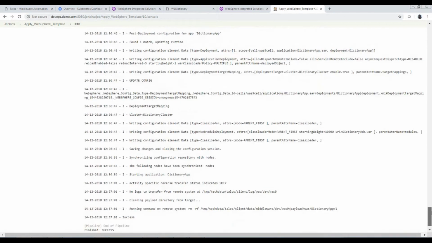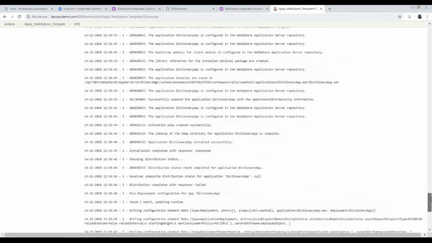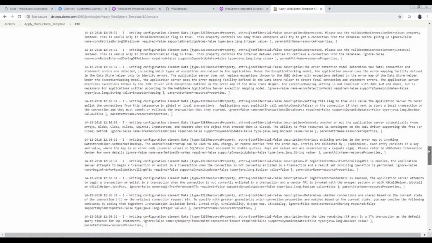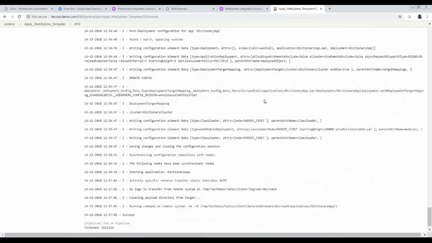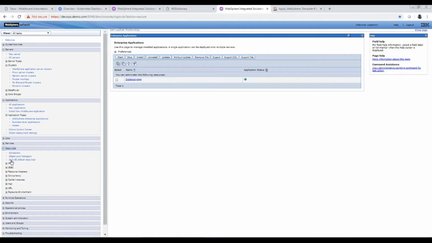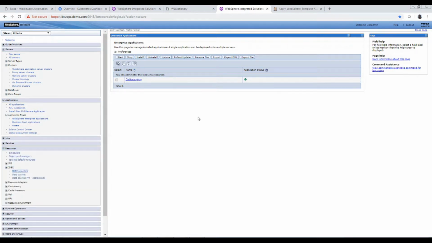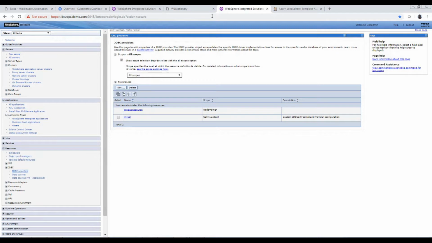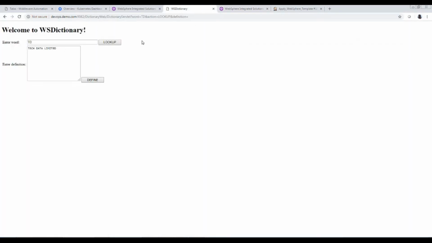So the dictionary app template I created was successfully applied to the WebSphere 9 cell. We can see here the details of the configurations, the JDBC configurations being created and the application being deployed. If I go into my WebSphere 9 cell, I can now see the application here, and we can also see the JDBC provider for MySQL created as well.